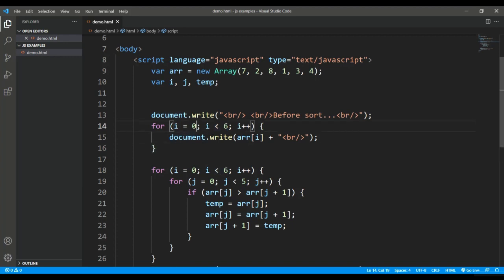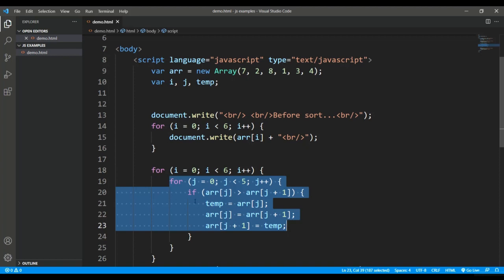So for any successful bubble sort, I need to run a loop for n into n minus 1 times. So that is what I have done here. Here n is the length of the array, that is 6. So this loop is running 6 times, the inner loop is running 5 times, so overall it will be running 30 times. So that is the maximum number of cycles that we have to execute for a successful bubble sort.